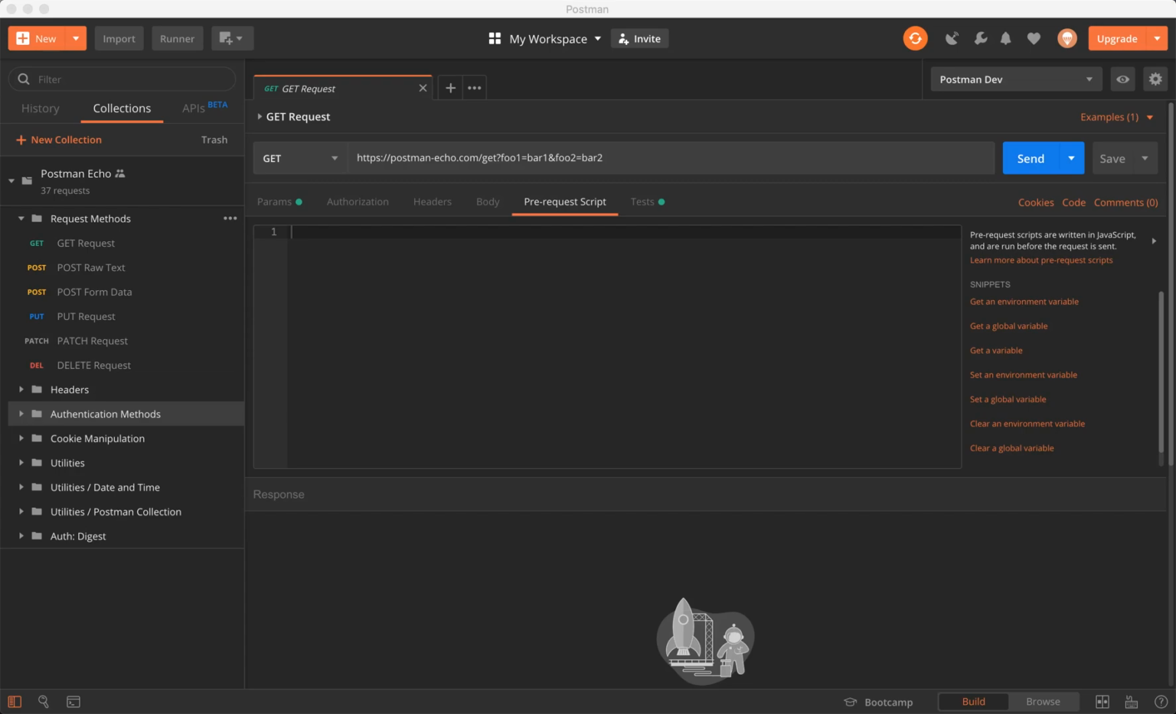And I've prepared a few example pieces of code or JavaScript that we can look at to show the benefits of executing the JavaScript before and after the request. And so today, I'm going to start off with the pre-request script section. And here we're going to look at one of the use cases that we can start off with.